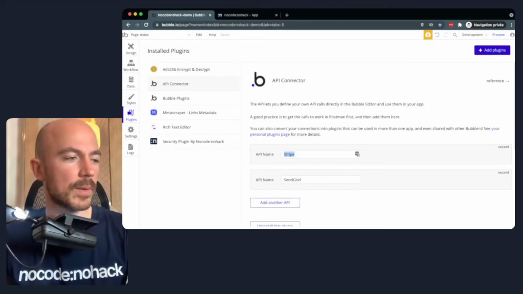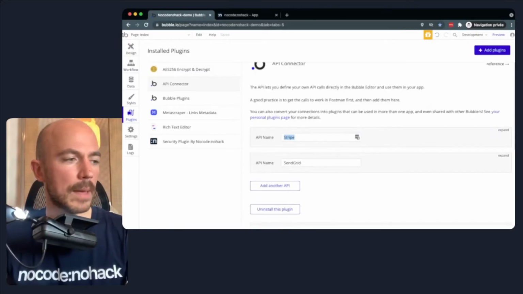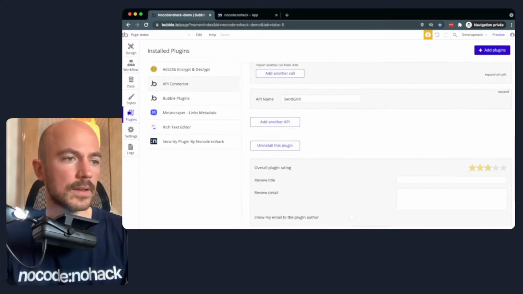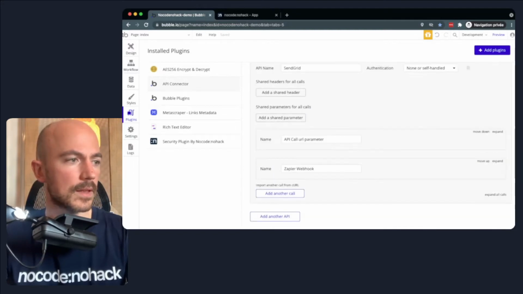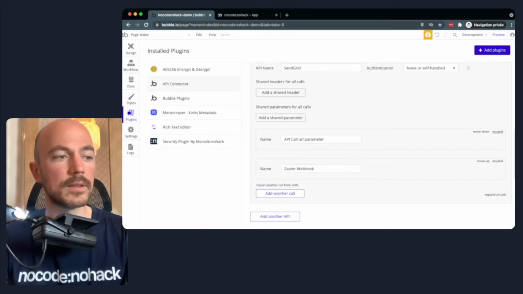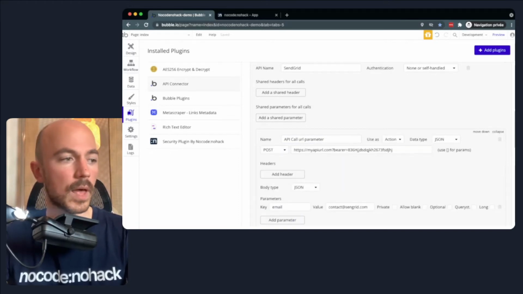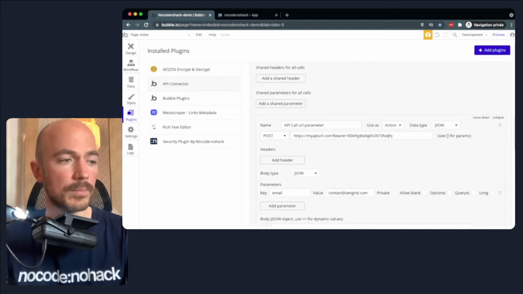So first, to know how to secure API connector, you need to know what is public. So you can see on my screen two API names. The API name is public. Then if I expand the SendGrid API, you can see there the name of the API call. They are also public, so everybody can know which API call you are using in your app.